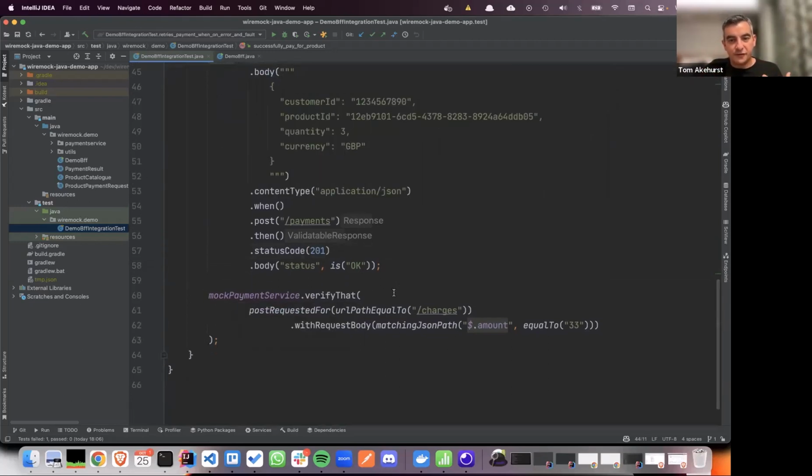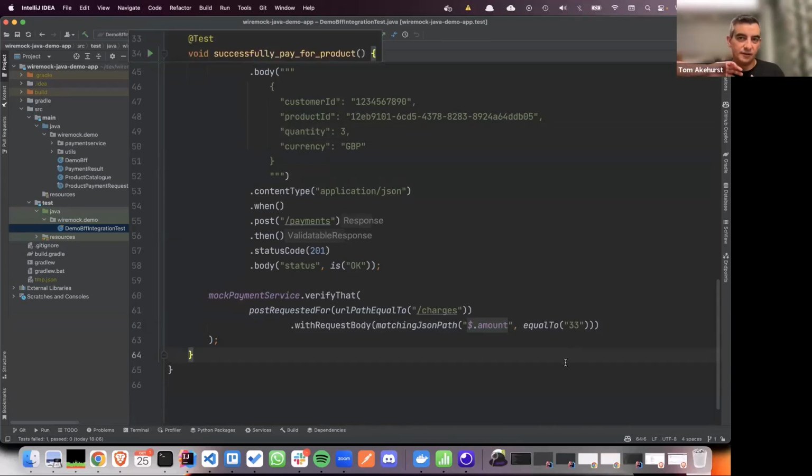We can then verify the interaction. We want to say our BFF should have sent a request to the payment API with an amount field in the JSON equal to 33. It's slightly obscured, unfortunately, in this code, but we've got quantity 3 and the price of this product is 11, so it should add up to 33. This is the equivalent of our Mockito behavioral verification. We're saying, did we make a request that matched the criteria that we expected?